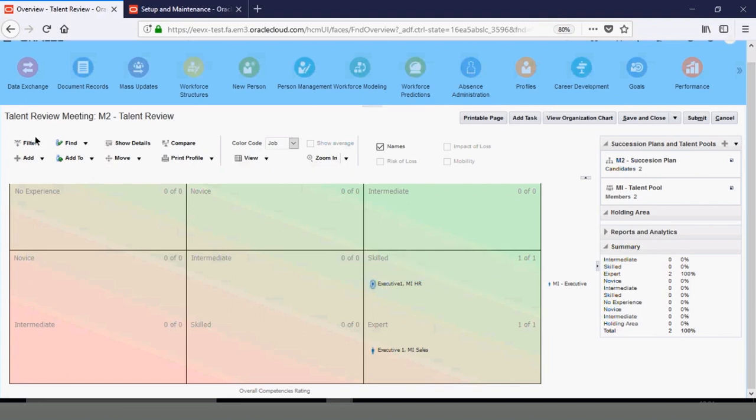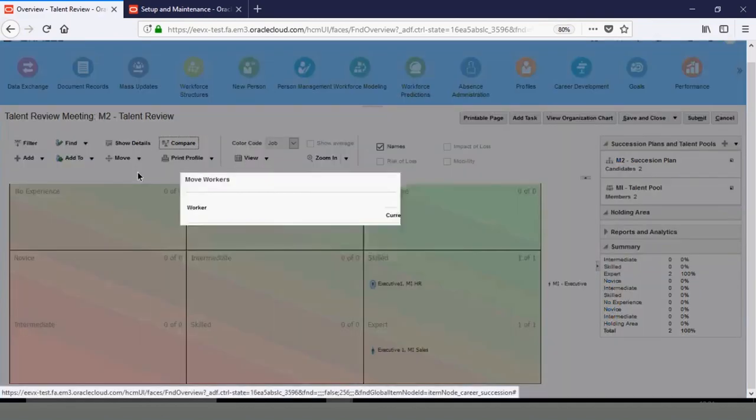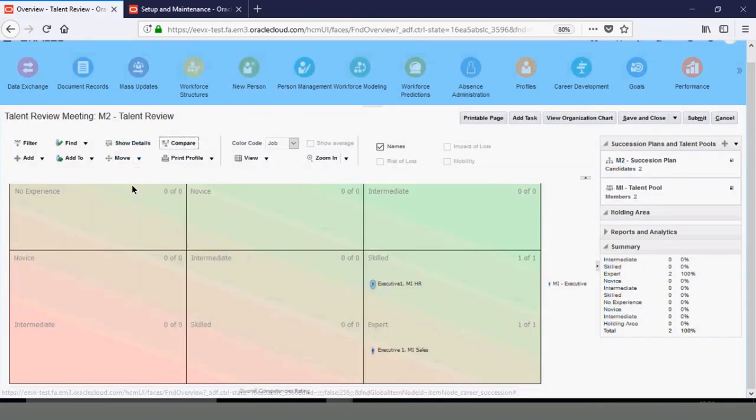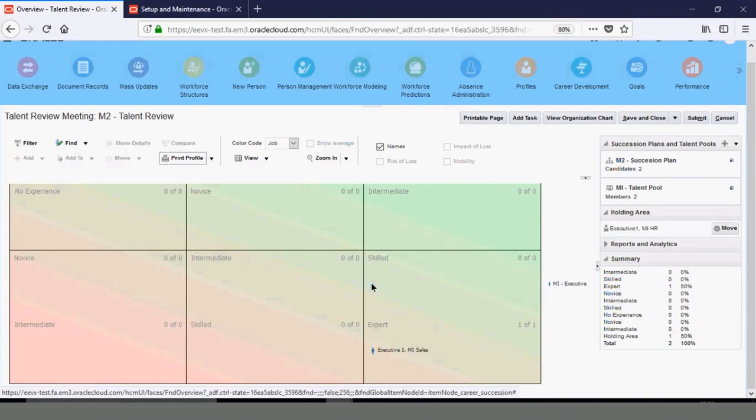Okay, so now if you see, add to succession plan, move within matrix. If you move within the matrix, you need to understand where it is moving. The same thing that I was dragging and dropping. The second thing is move to holding area. When I move this to holding area, it will go back to the holding area. I don't want that, so I have taken it off there.